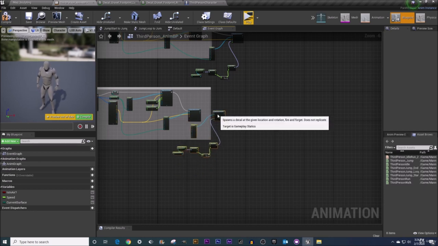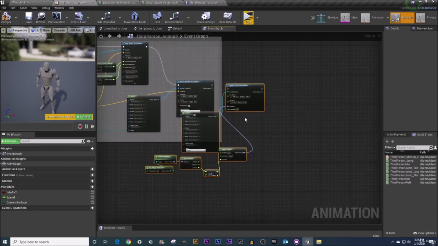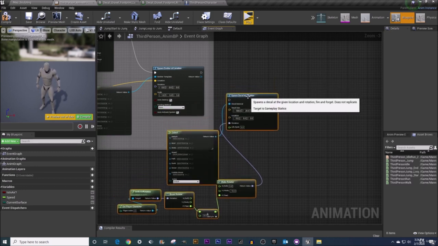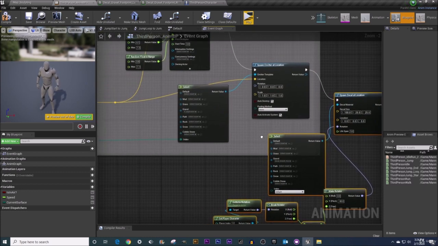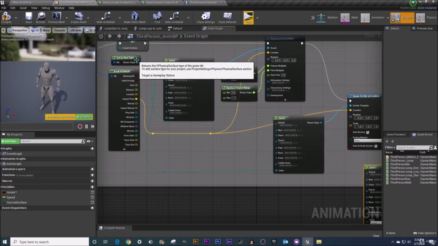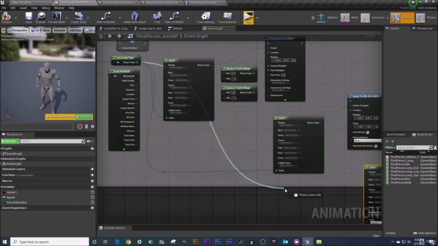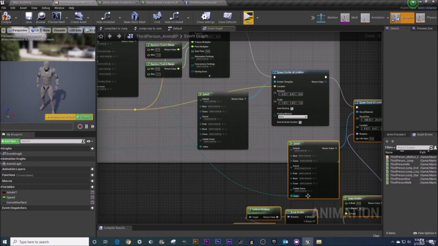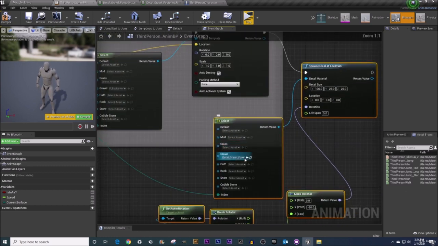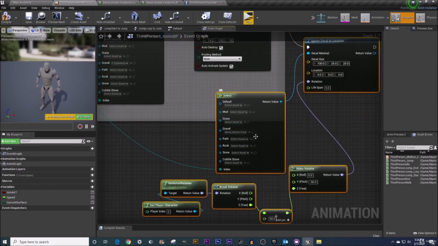We'll move this up into position, and let's make sure that we've got this execution wire plugged in. We need to make sure that we've got this get surface type plugged into our select node. So whatever surface type we got, it's going to give us a different decal. And of course, I need to change this decal because currently this is for the right foot decal.